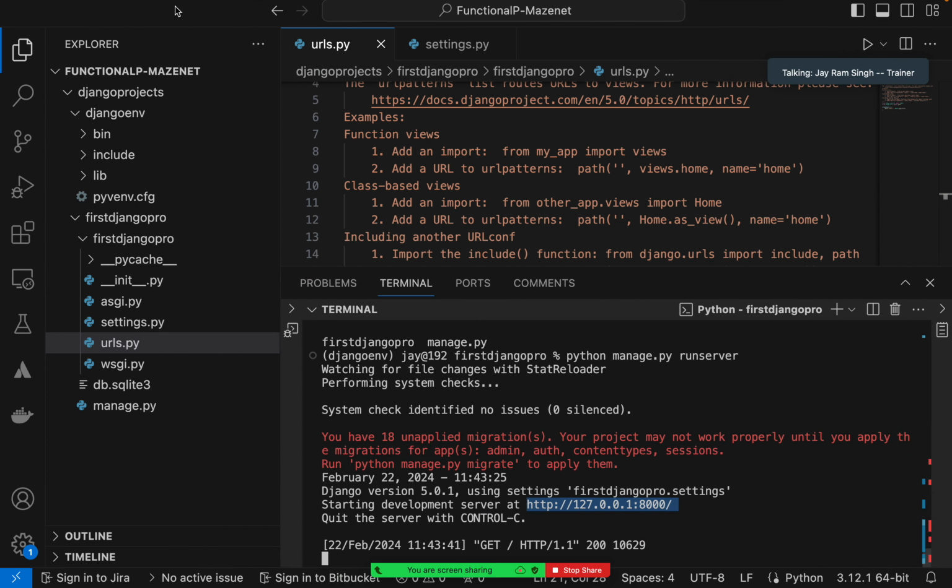So this is how the complete flow goes, from the virtual environment to getting the Django framework, then creating a project, and then running the server. Also, what is the default port Django is using here? Port 8000. Yes, by default it's using 8000.